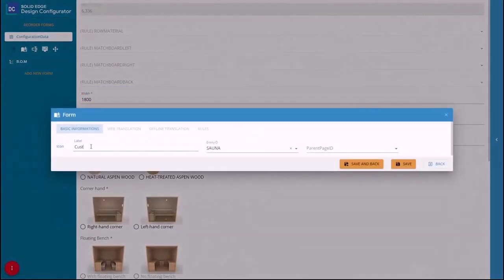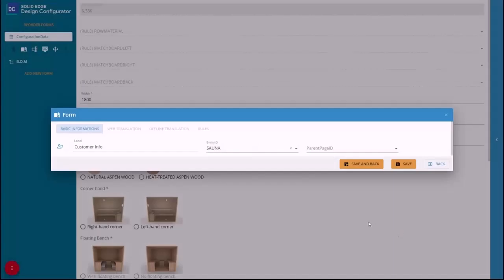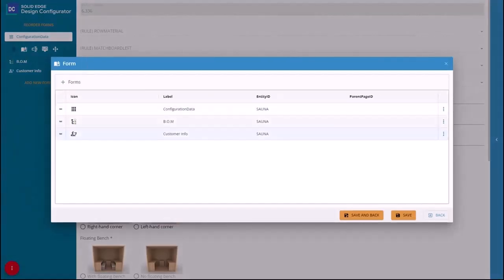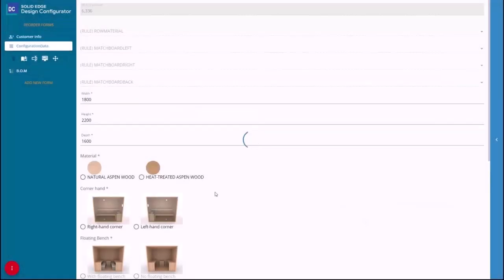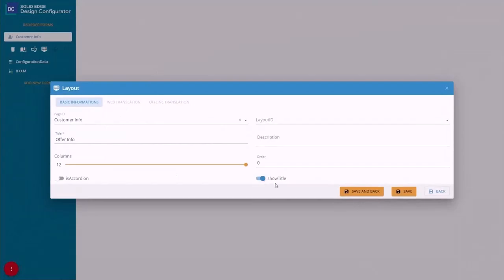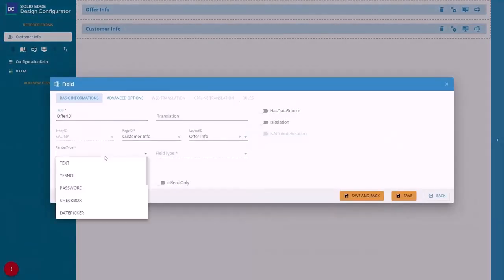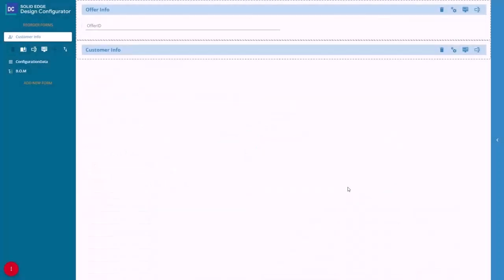In this scenario, we will define a master form called Customer Info and customize it with the necessary icon. Secondary forms and fields can help when gathering the required sales information. An offer info page and customer page, along with the fields for offer ID, dates, customer name, and address, can be configured to facilitate the sales process.